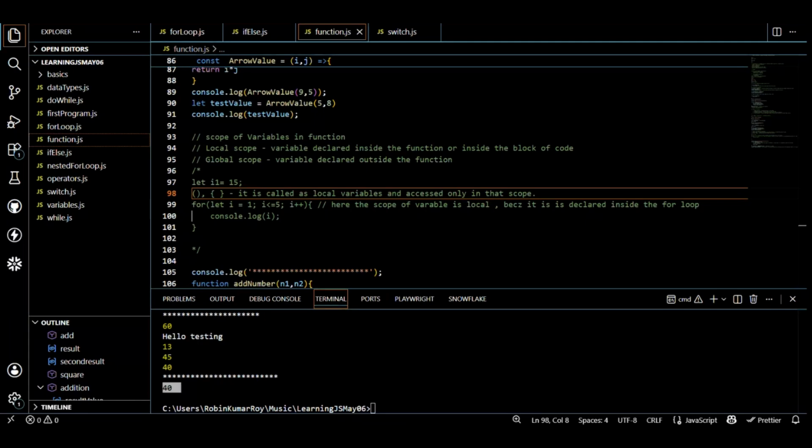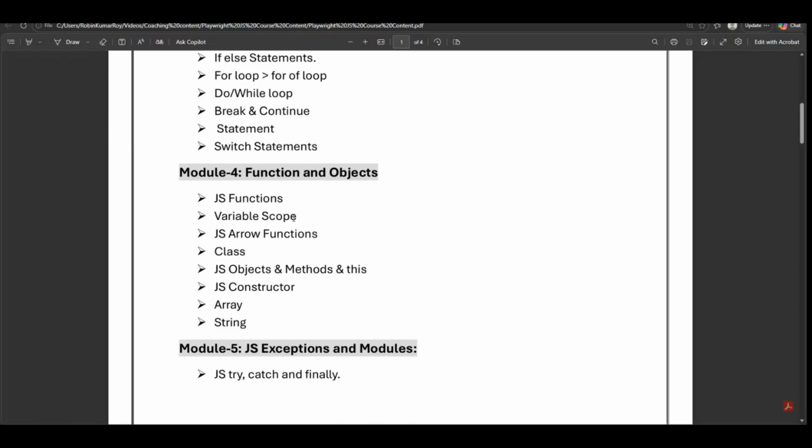So that's about the scope of variable, which is nothing but variable scope. Arrow function, we'll see in more detail. We have seen yesterday what an arrow function is. It's the same function written here inside the function only. Rather than writing arrow function, I'll just update it to type of function. We have seen anonymous function, named function, function expression, and arrow function. Then we have classes, objects and methods, constructor, arrays, and string.